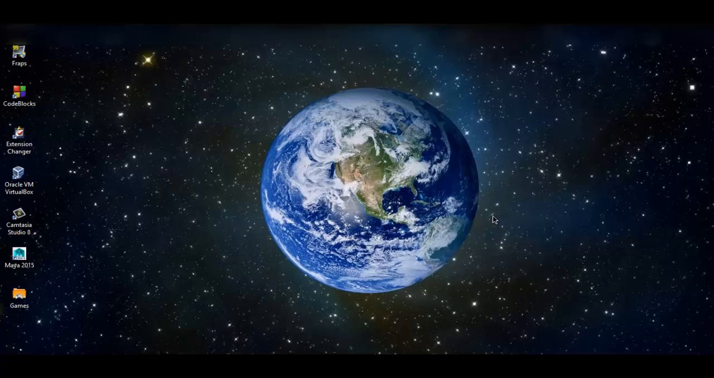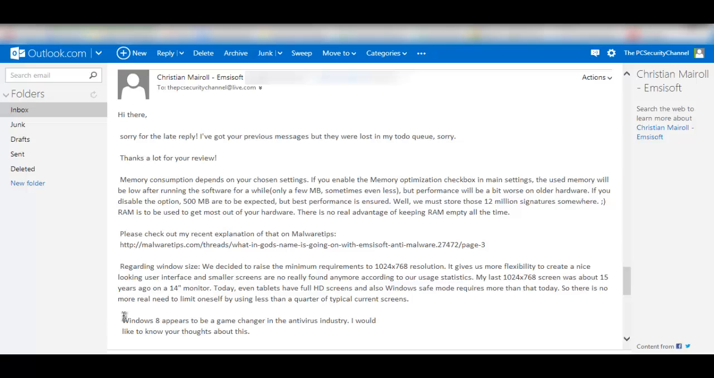Now, if you recall, I did test Emsisoft's new version 9 beta a few days ago, and I had some issues with it, so I decided to send those issues straight to Mairoll, the CEO of Emsisoft, and he has given me a pretty detailed response explaining some of the issues like the memory usage. So I just thought some of you might want to hear his views and his answers to my questions, so I'm going to share them with you. So here's his basic response.